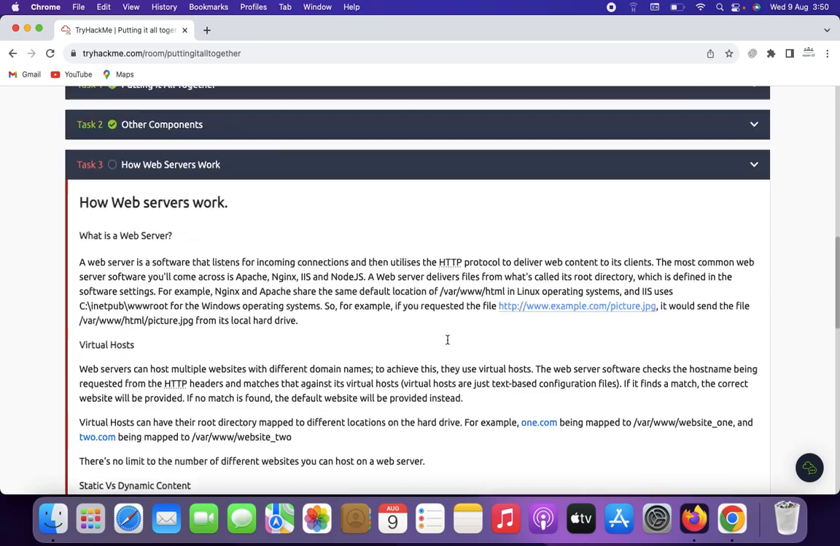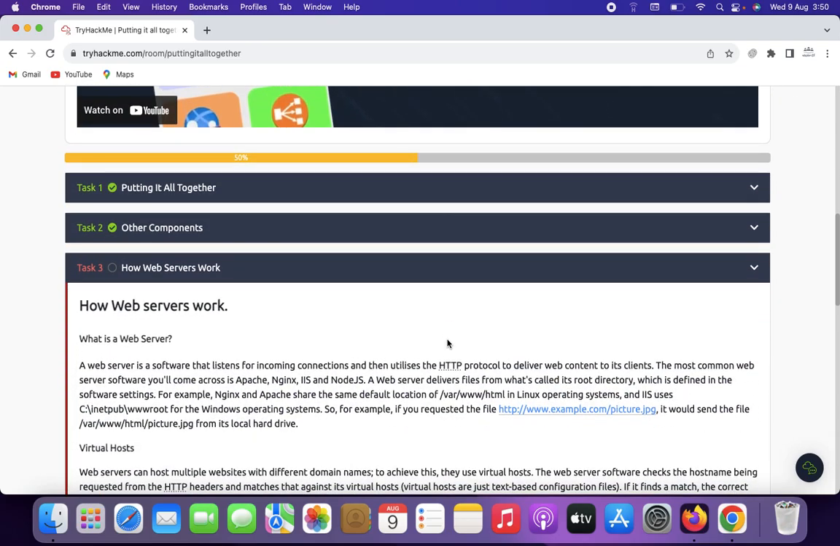So now we can see how web servers work. A web server is a software application that stores, processes, and delivers web content to a client such as a web browser over the internet. It plays a crucial role in serving websites, applications, and other online services.